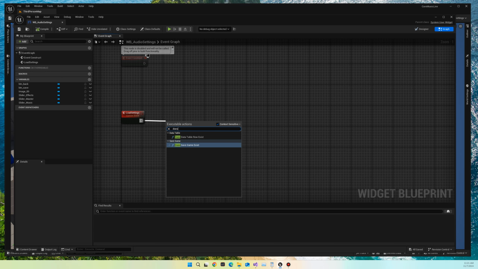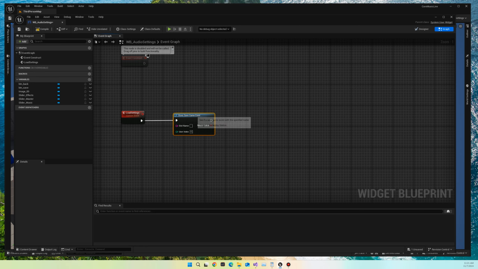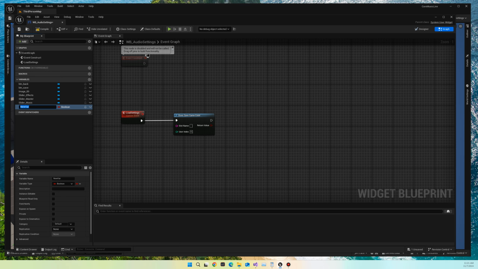So, does save game exist? Here we need to have a save game slot. To do that, I'm just going to create a variable. Call it save slot, and we'll make it a string. For compile save, we'll just call it save game 1. We'll use that as our save slot for all of this. I'm just going to drag, get, and tie it in there.